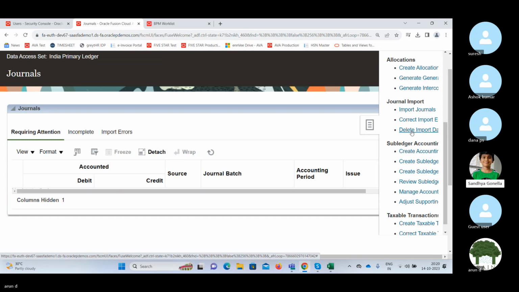As one more scenario, let's suppose we have already processed transactions and they're all in, but there is something called purge interface data that we run. So that will do whatever you're telling, Arun, for processed transactions if you want to purge. That is from the scheduled process. So the same thing we can do for processed transactions using delete import data also. That's what you're telling, right? Yeah, correct. This is for this particular module.